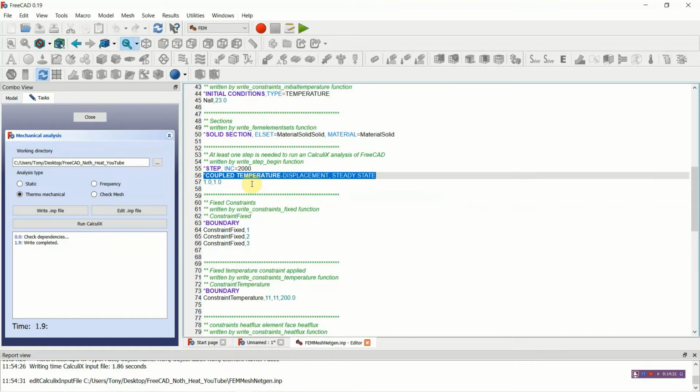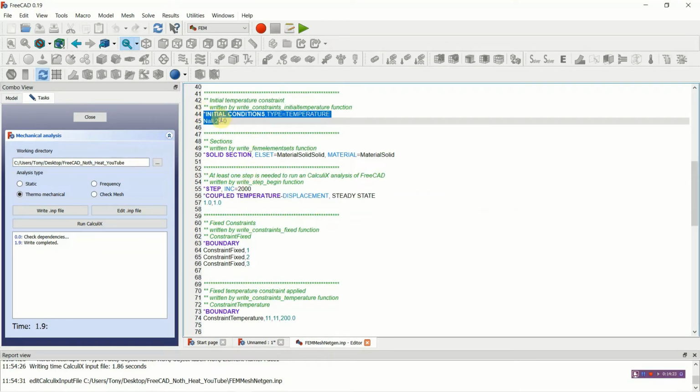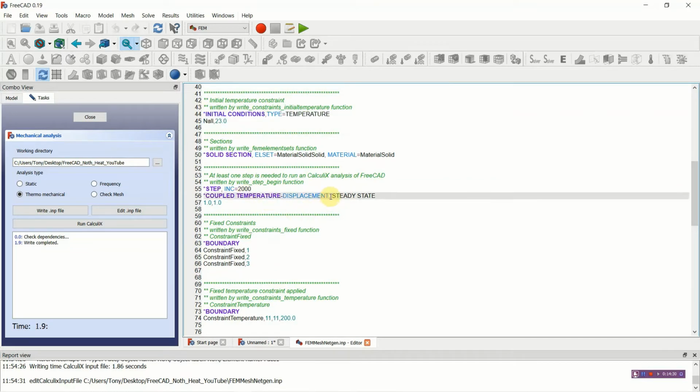For this we had to give these initial conditions for the scheme to get started. In this particular case, we've specified here that it's doing a steady state analysis. So it will ignore density and the capacitance of the material, and it will just solve the thermal heat analysis problem.